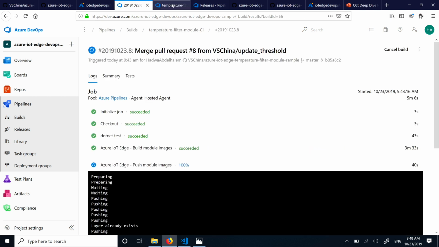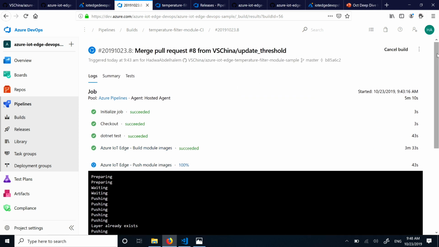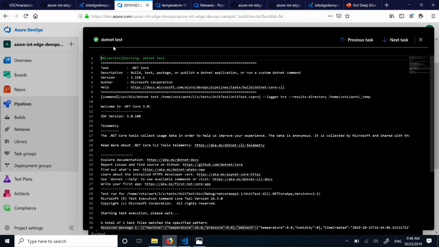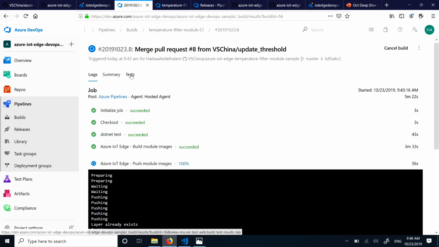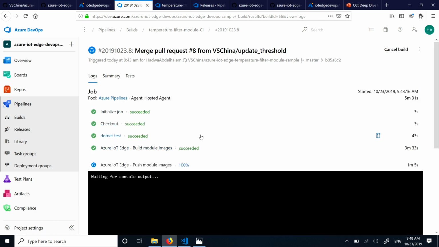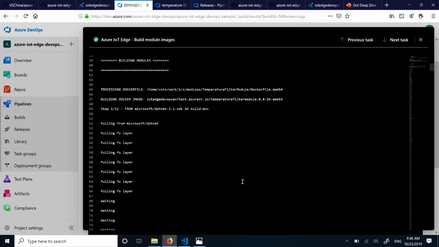Okay. So as we are running, let's actually check the pipeline. As we can see, it's going to execute the same steps that we talked over. It has run the tests in this .NET test task, and we can see the results of the execution of the tests in this tab. So you can see how many tests have been executed and what the result of them is so far. And then it built the module image.